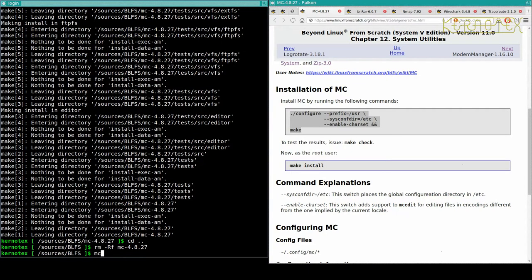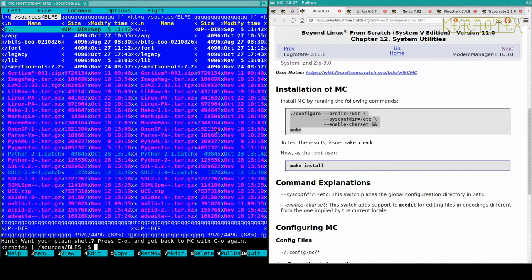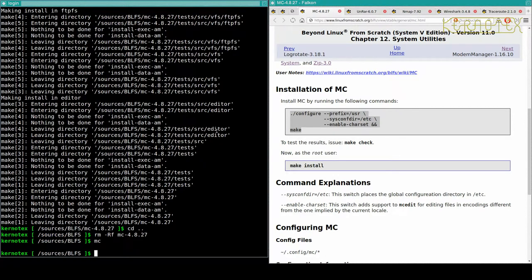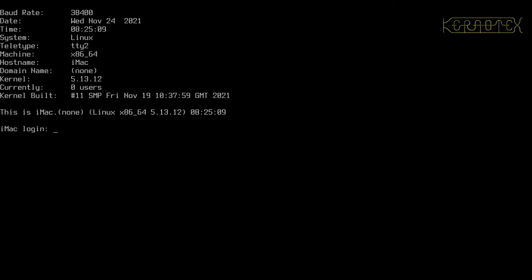So Midnight Commander, just type mc. It looks like the characters aren't working properly in the xterm. I'll press F10 and come out of that. And what I'll do is press Control-Alt-2, go to a new terminal, and log in here, and it should display a lot better here.